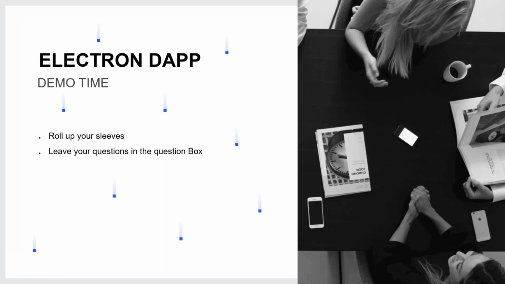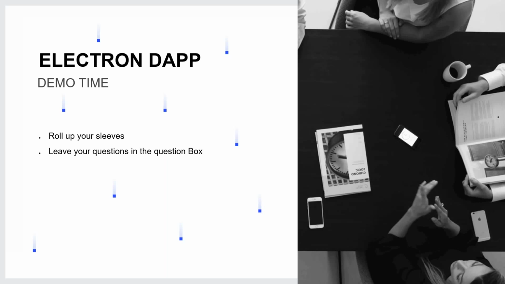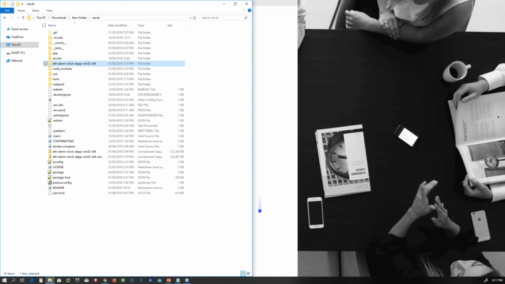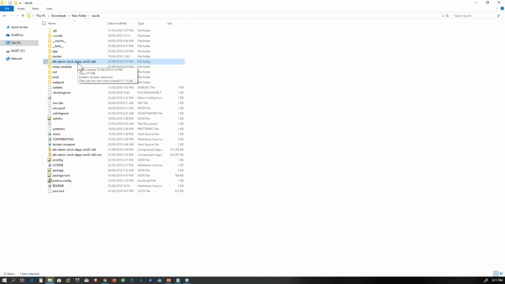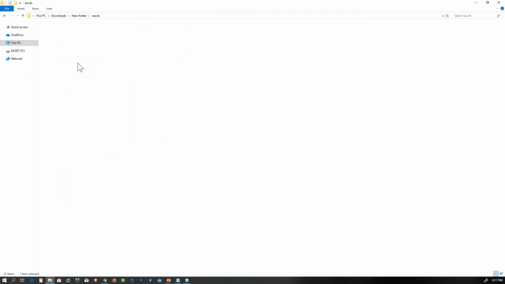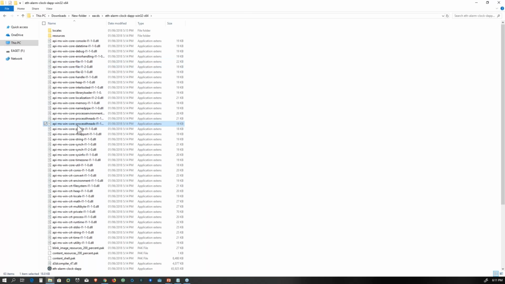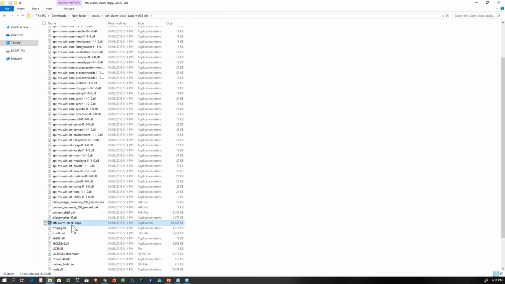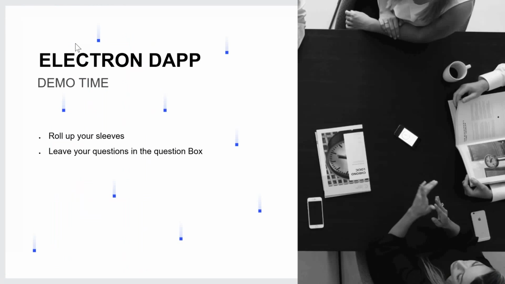The size is about 120 MB, but the advantage of it is that once you do download it, you don't have to worry about it anymore. So after downloading that, you get a folder which you can extract, the Earth Alarm Clock DAP Win32x64. Once you open it, you would see an executable file, which is the Earth Alarm Clock DAP. And then you run it, and it loads up your time node for you.